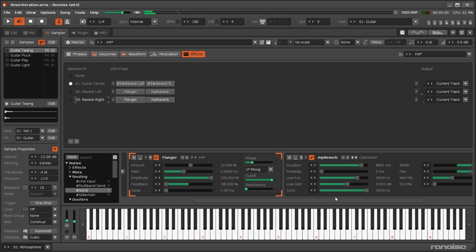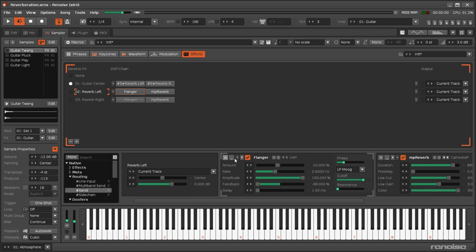Unless you're wearing headphones, it may not be immediately obvious what the flangers do. But if I turn them off and on again, you can hear that it gives the reverb a more complex personality. And turning the feedback up to 100% should clue you in even further.